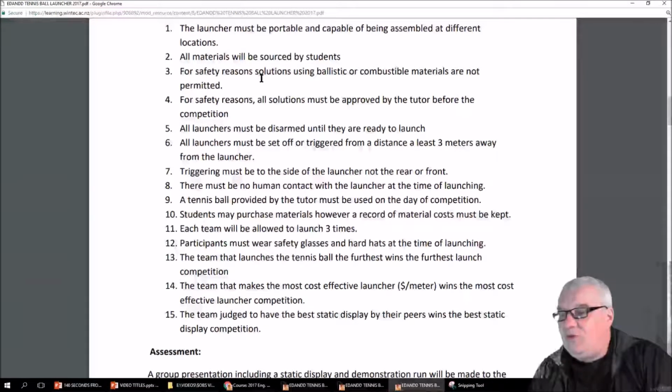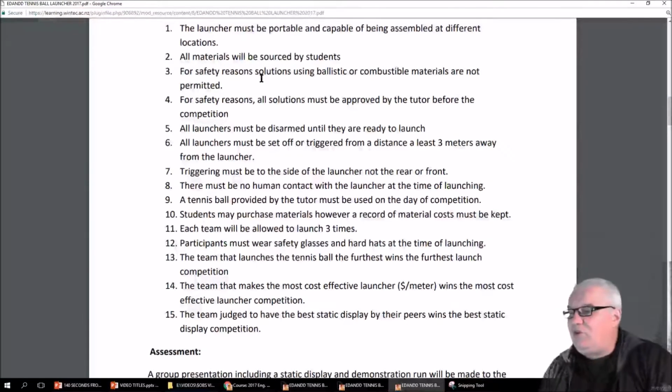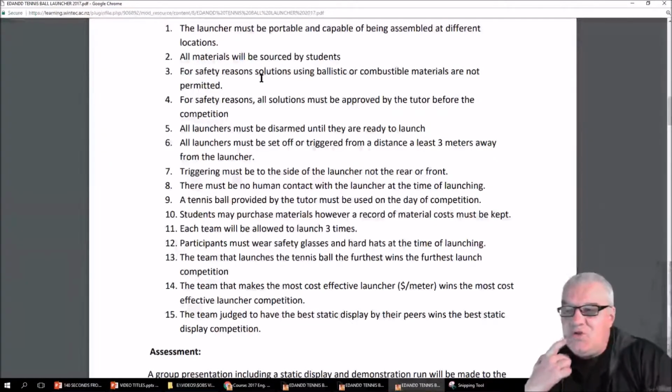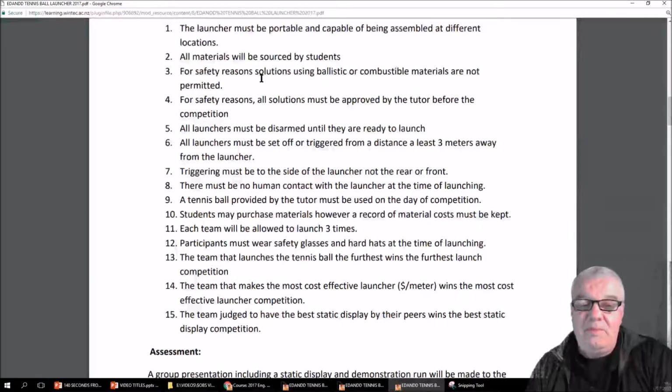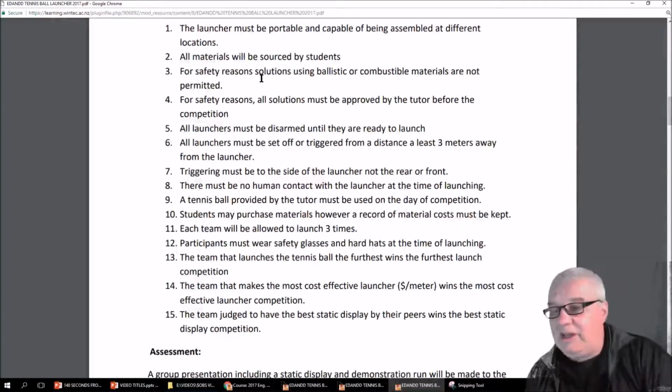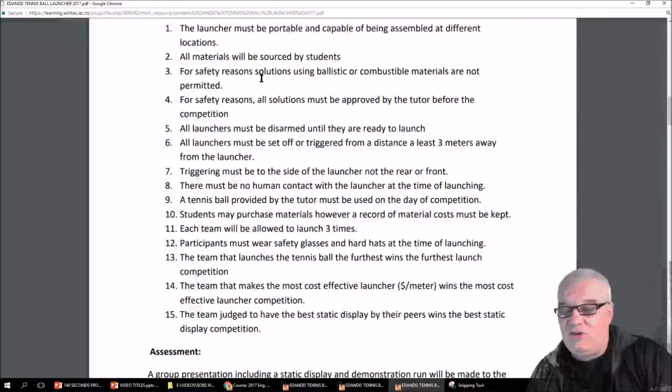You may purchase materials. However, a record of material costs must be kept. So if you do purchase materials, you need to keep a record of the costs. You'll see why later. Each team will be allowed to launch 3 times. So your distance achieved will be the best of 3. Okay, if you so desire. So that's a maximum of 3, a minimum of 1. Participants must wear safety glasses and hard hats at the time of launching. Okay, that's the rules for each team.